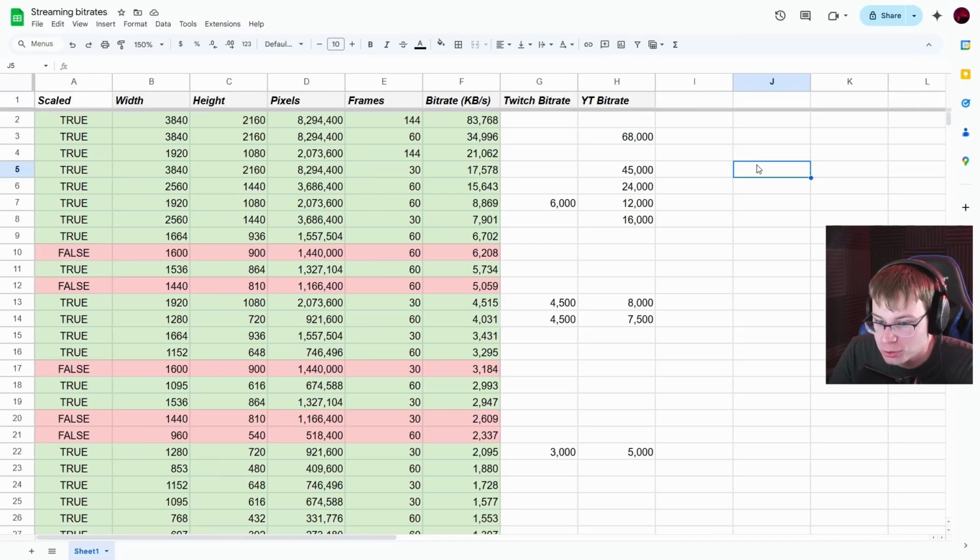The reason this is important is because true 1080p resolution cannot be rendered in 6,000 kilobits per second. There's not physically enough data there. And I'm going to prove it to you with math. What I am showing on your screen right now is a bunch of different height and width resolution ratios along with FPS.